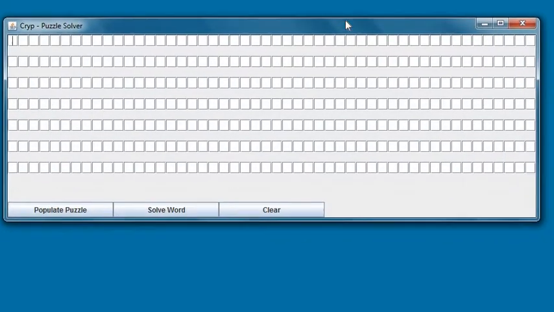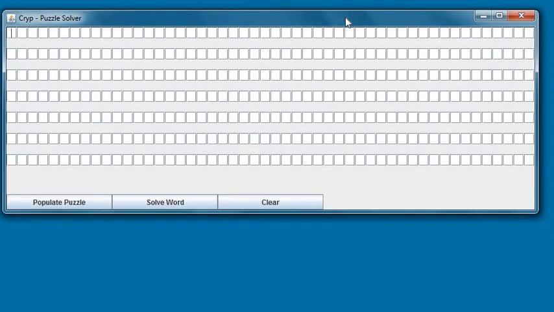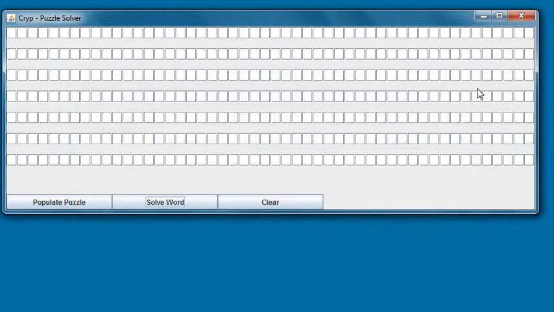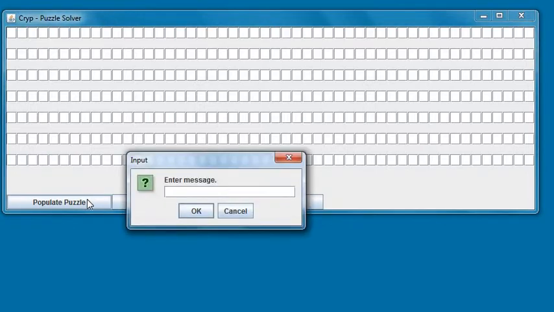First of all, I'll just mention that if you don't want to bother typing up a whole puzzle on your computer, this program can still help you by searching individual words. You can simply hit the Solve Word button, and you'll get an interface to examine one ciphertext word. I'll explain how to use this window later. But for now, let's go for a whole puzzle. I hit the Populate Puzzle button, and here I type or paste a cryptogram and hit OK.